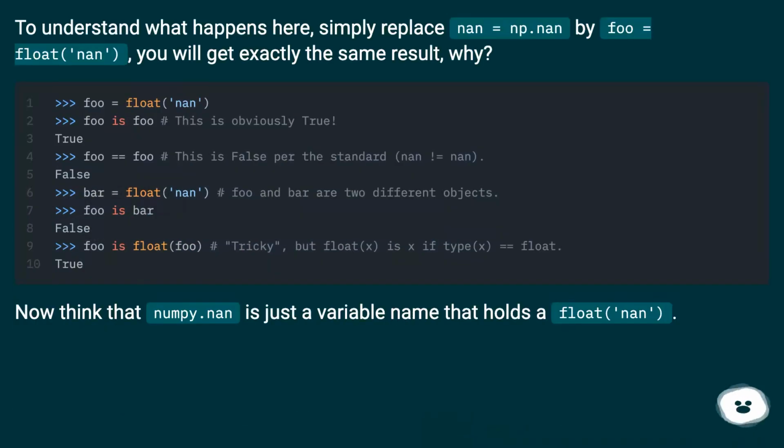To understand what happens here, simply replace nan = np.nan by foo = float('nan'). You will get exactly the same result. Why? Now think that numpy.nan is just a variable name that holds a float nan.